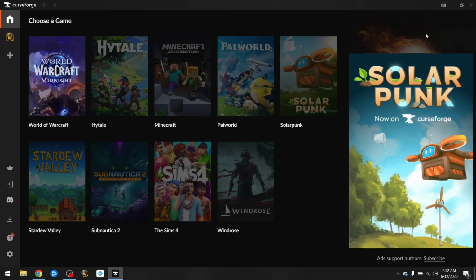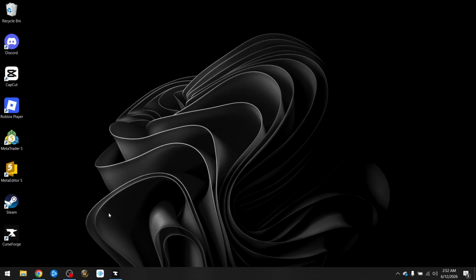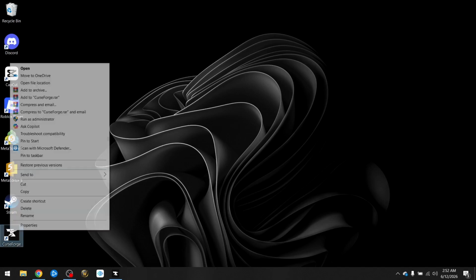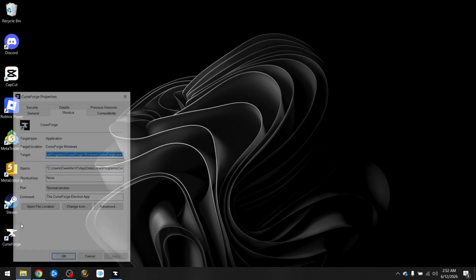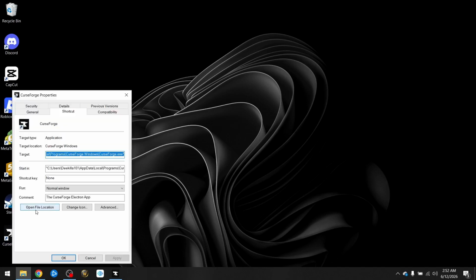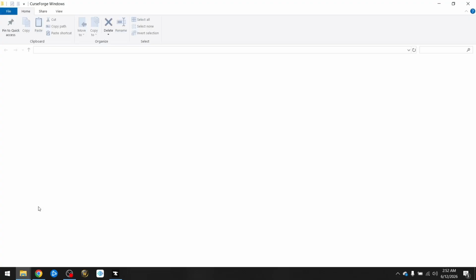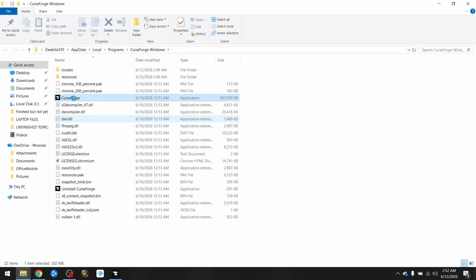It's very simple. So all you have to do first is to right click on the CurseForge shortcut icon on your desktop and then choose properties, then choose open and then choose open file location. So this is going to be the main CurseForge application on your PC.